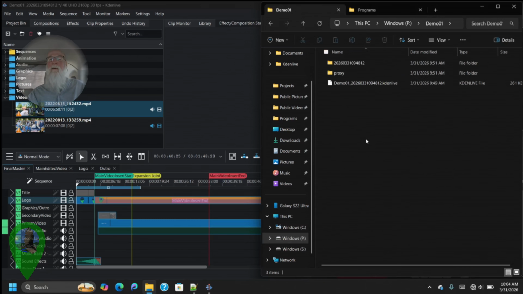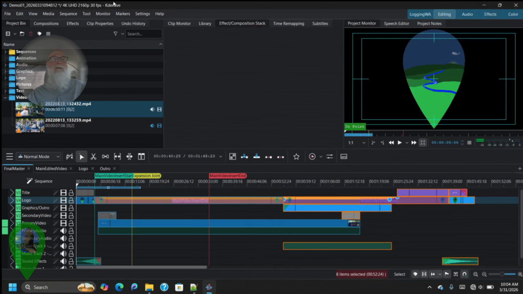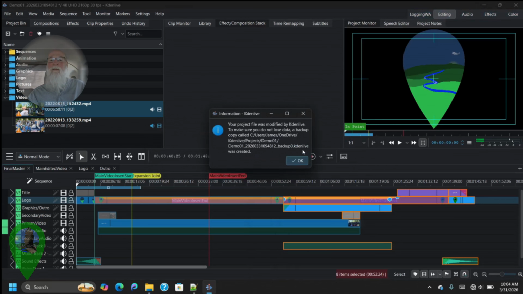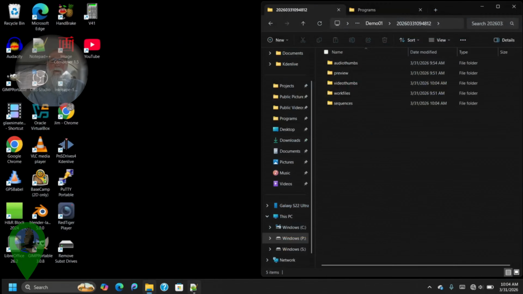If you look in the demo now, you see it's got 4 folders in it. If you go out here and save this, and actually you close it out, when it has to make a backup, say okay. Now instead of 4 folders, you have the rest of the folders that Kdenlive uses.